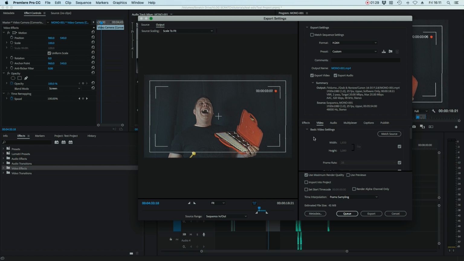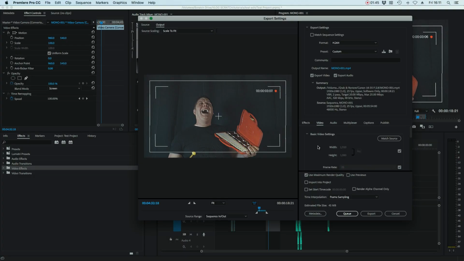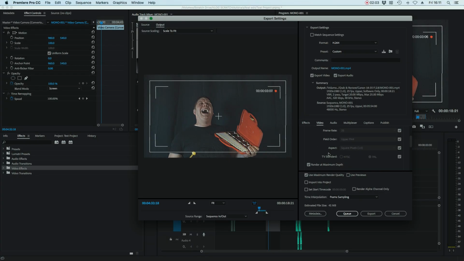Now, the basic video settings is the next section we need to look at. This is where it's going to set the constraints for the actual video itself. So the frame size and the frame rate. Hopefully this should match your sequence if you've been editing in the same settings. So for this particular video, it's set to 1920 by 1080, the frame rate of 25 frames per second, and I've got it set as square pixels. The TV standard for us, obviously, we're in the UK, so that's set as PAL. If you're in America, you want to have that as NTSC, so that's something to bear in mind as well.